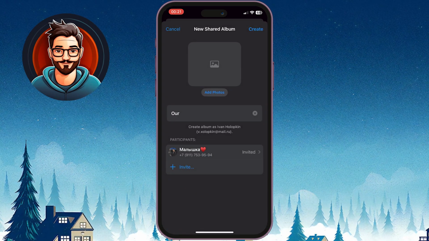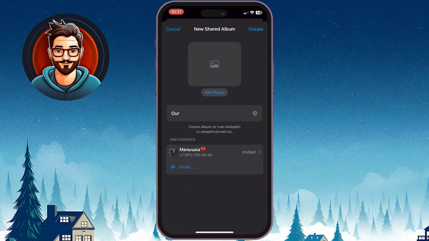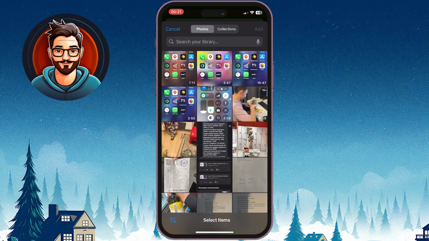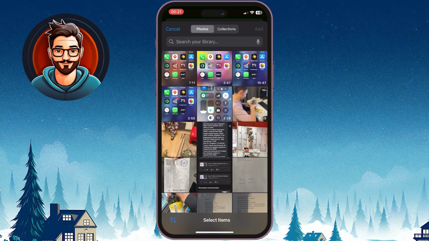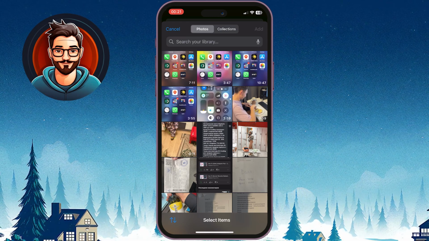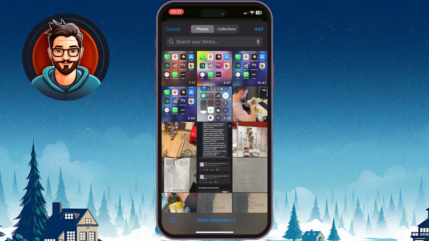Once your album is ready, you can easily add photos and videos by tapping the Add button. Participants will also be able to view and contribute to the album.